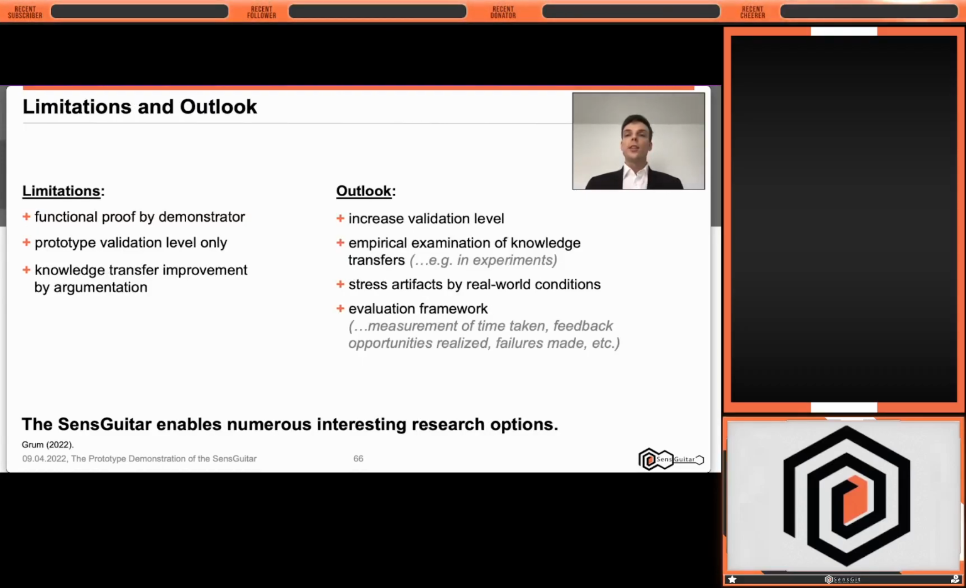Finally, the limitations shown to the left can be noted. For example, we see in the demonstration that the knowledge transfer improvement is realized on a prototype level by argumentation. It remains exciting to extend the functional proof, of course. Next steps will focus on the professionalization of the created tools as well as the extension of the application base, the used concepts, etc.